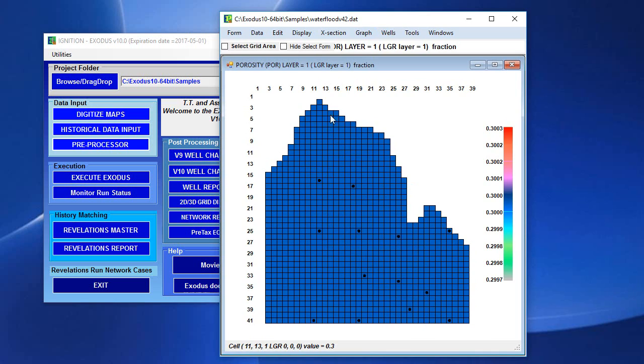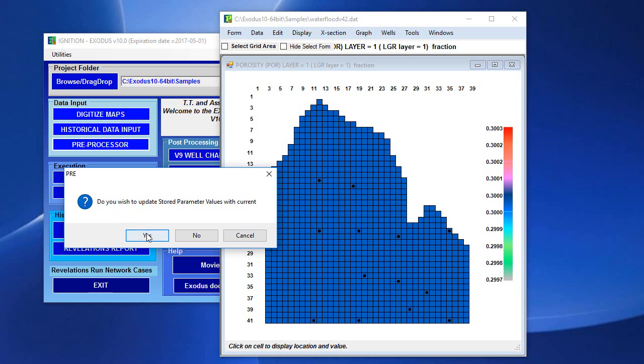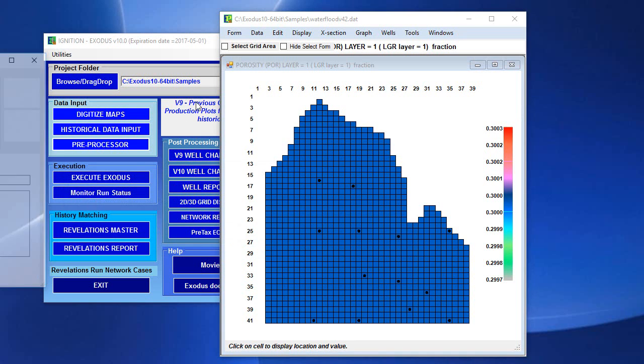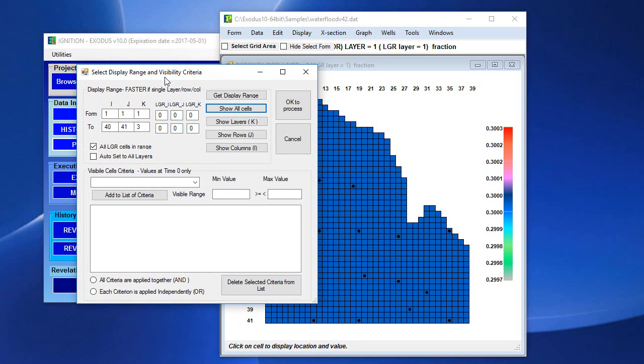Now this porosity parameter is a 2D map, and as you know, we can show different cross sections in one layer at a time, or one XZ or YZ cross section at a time. If we choose the display 3D window, VTK 3D new, we can choose to show a 3D picture of this cross section only, or we can show a 3D picture of all cross sections. Let's choose this option for now, and say yes, let's update that. We have nothing much to update, I haven't changed anything, and this form comes up.